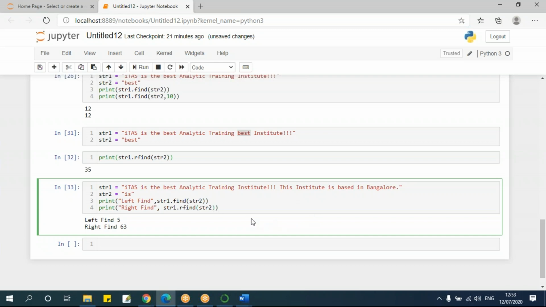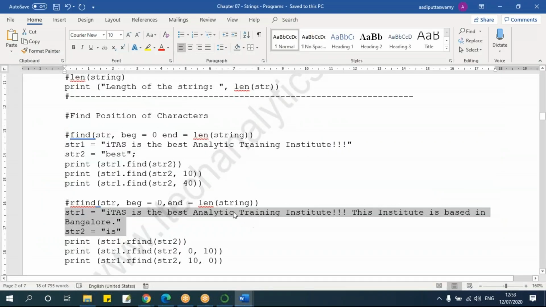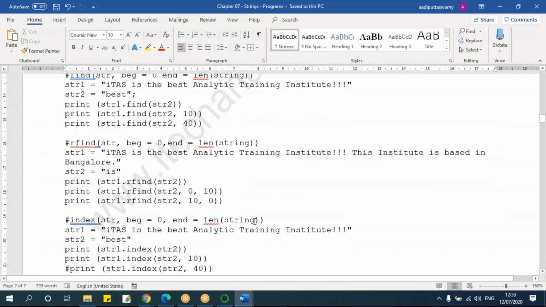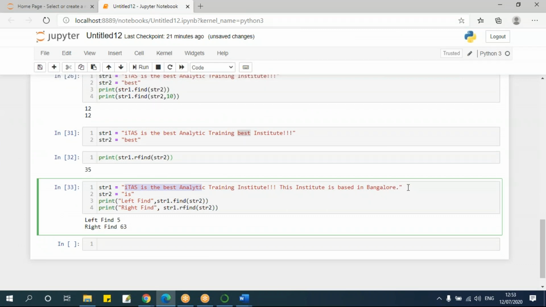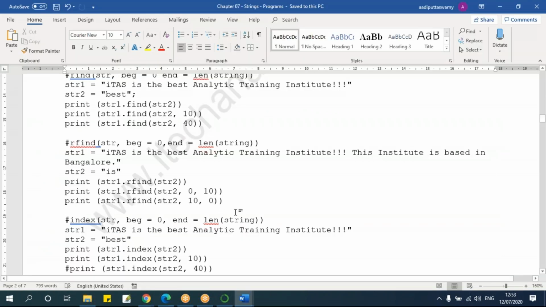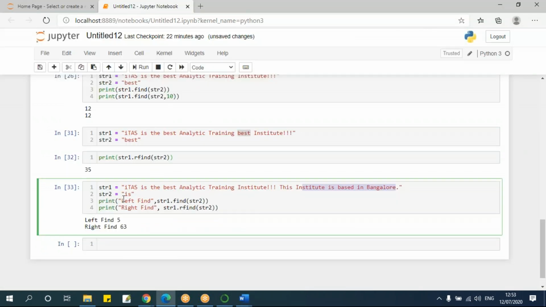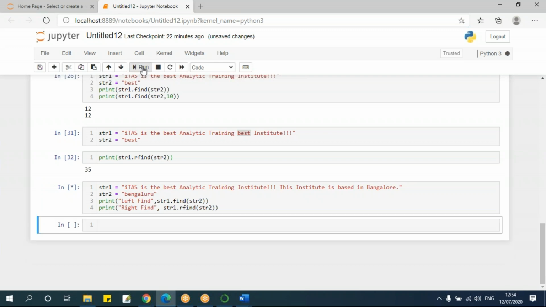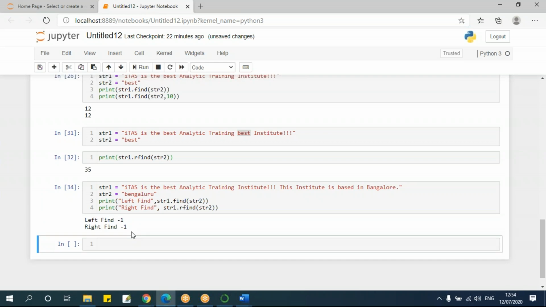So here also I can specify the starting position and the ending position. If you want to search only from here till here, then I can use this starting position and ending position. If a character or a word is not found, let's say I'm trying to find something like this. Now if I run this, see, it says -1. -1 means the character or the word which I'm searching is not available.